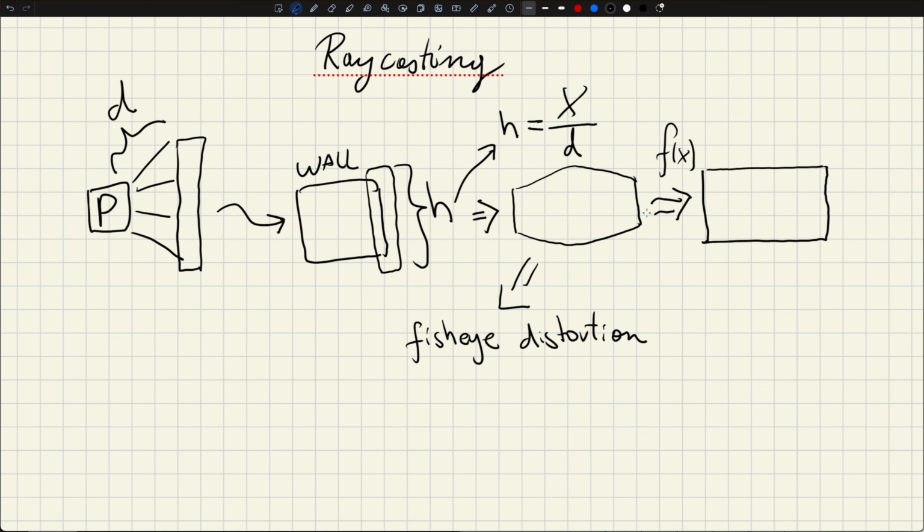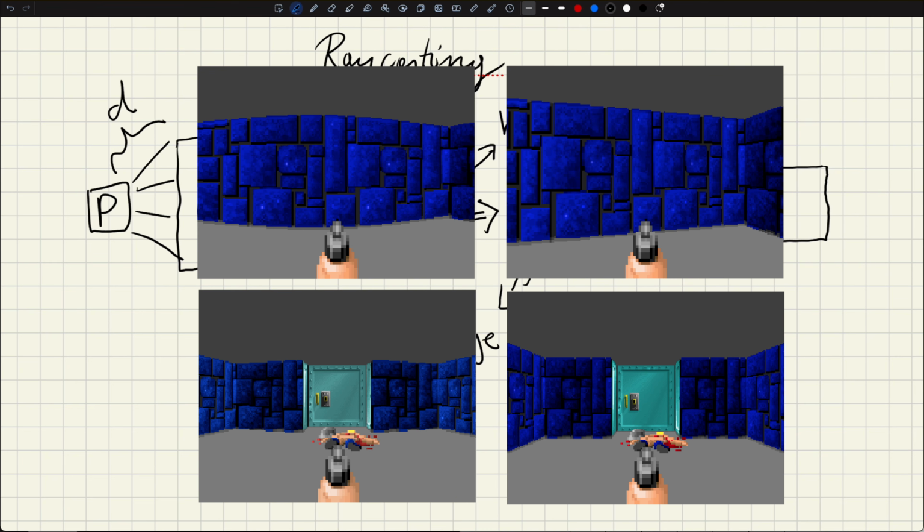Let's take a look at two examples. On the left, you can see the uncorrected images, one taken from a distance and the other up close to the objects. On the right are the corrected frames.